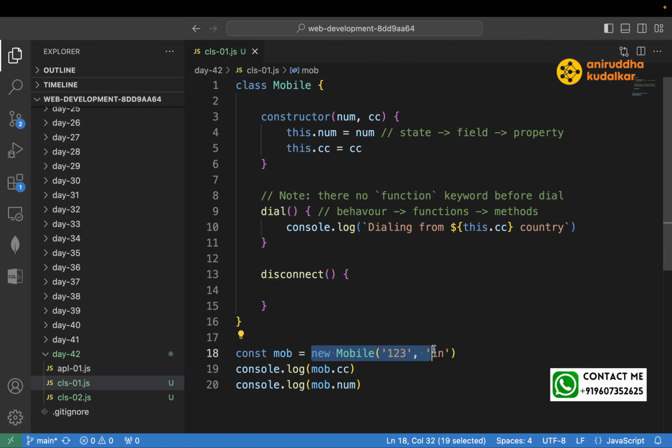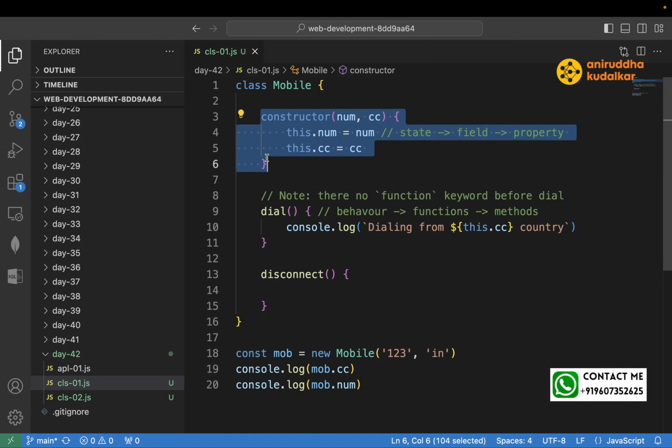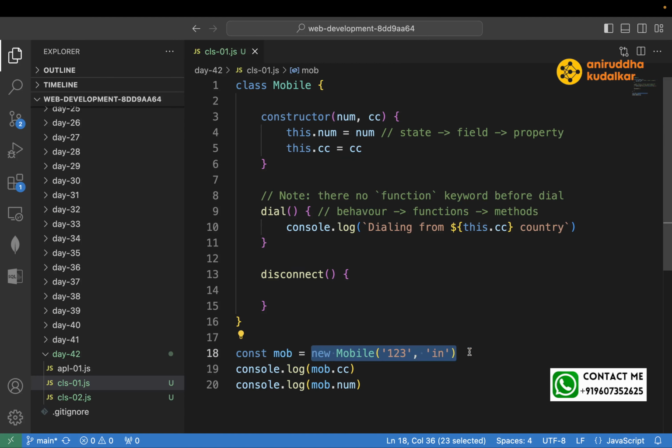So it creates the empty object, it gives you this, it assigns a value to this. Who is this exactly? It assigns this value. It calls the constructor function, and returns the newly created object to the mob. So this is what new does.